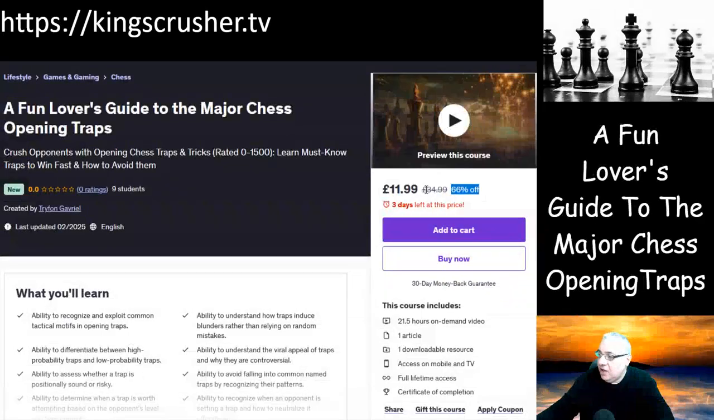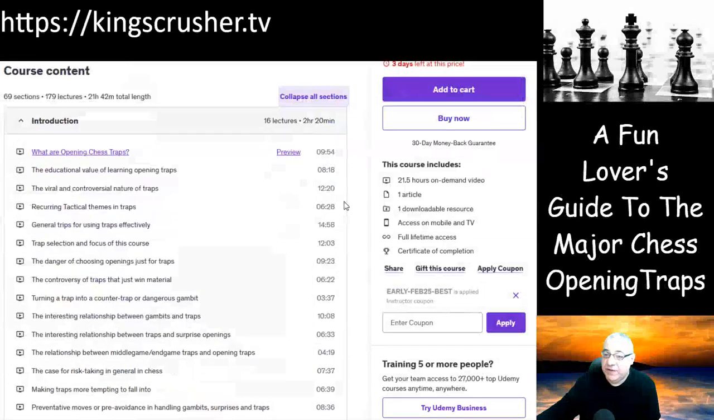So I thought this course would be a lot of fun, and it's greatly relevant to online chess. A lot of traps are fallen into very frequently, especially online at faster time controls. So I do quite a detailed introduction on various angles of traps, and I notice there is a strong relationship between gambits and traps, and also between traps and surprise openings.